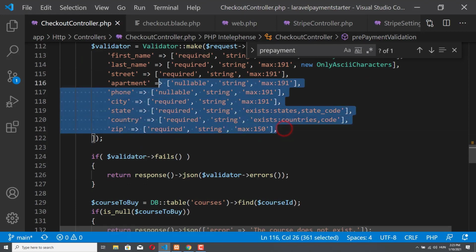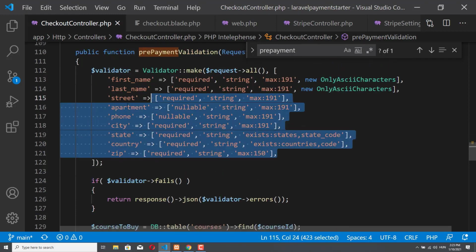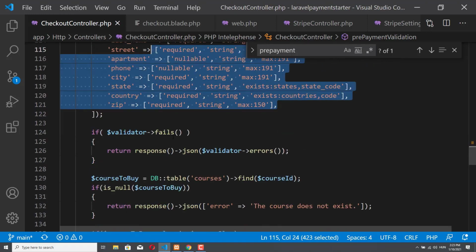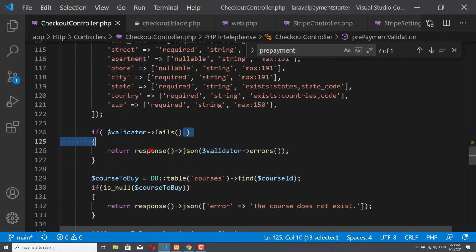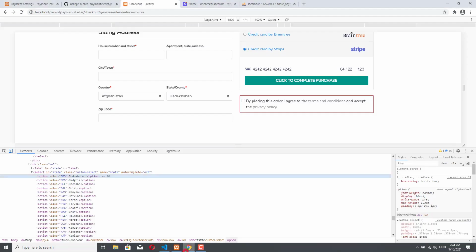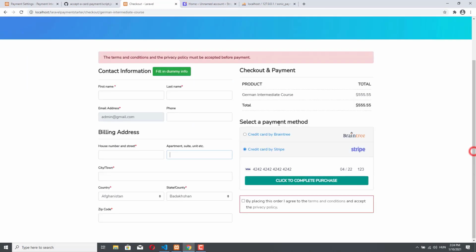Yeah, so that was it. These are the validations that we make, and if the validator fails, so if fails is true basically, then we are returning a JSON response and we are returning the validation errors. Let's fail validation now.